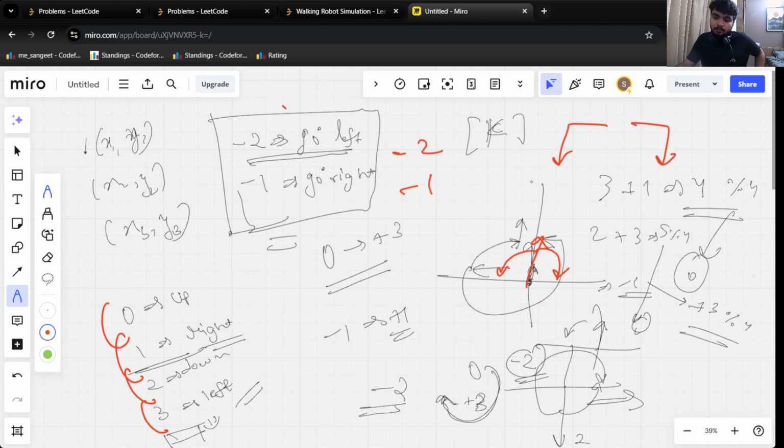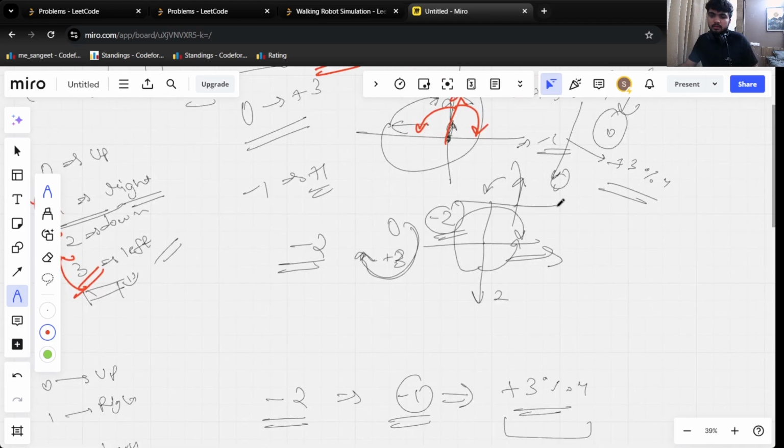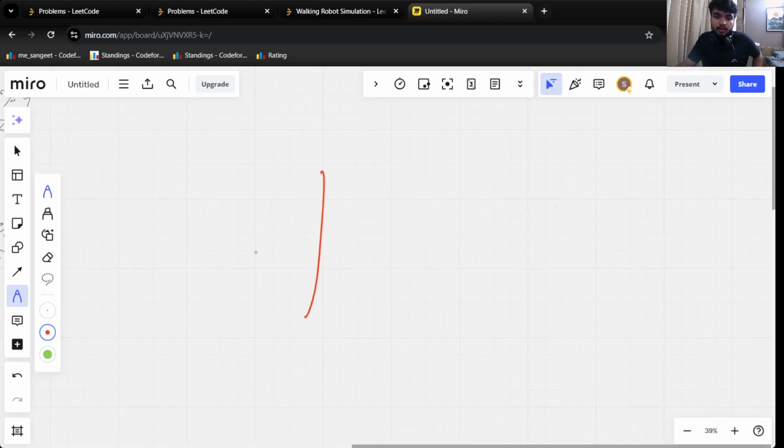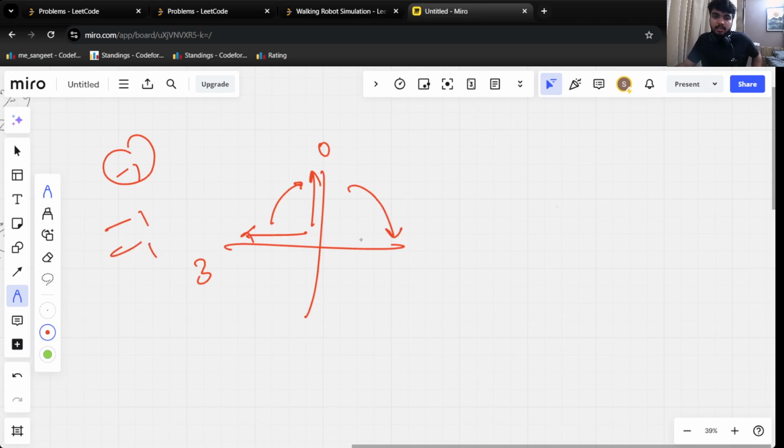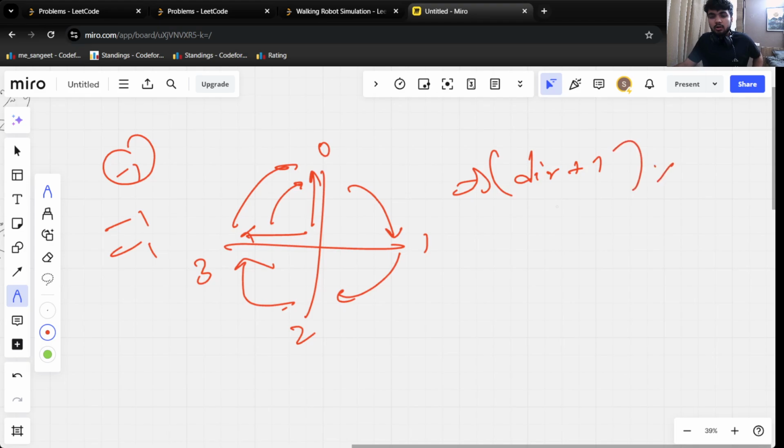So if we get -1, then we'll add +1 to the direction. Let's say originally you have direction 3. Let's move to a clear board. If you're originally pointing in this direction and you get a -1, then you will be pointing here. So from 3 you will go to 0, and from 0 you will go to 1. If we keep getting -1, from 1 you go to 2, from 2 you get to 3, and from 3 again you go to 0. So what we can do is direction + 1 mod 4, right?